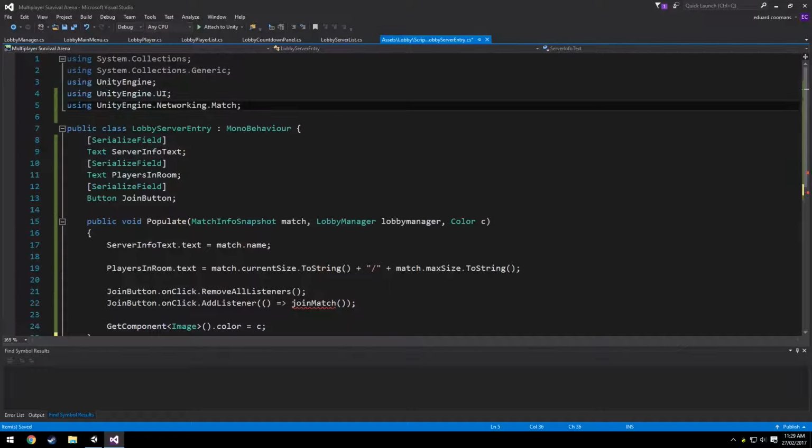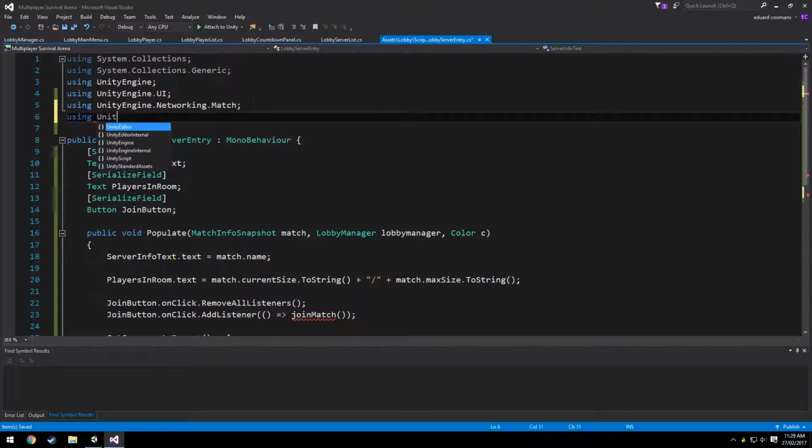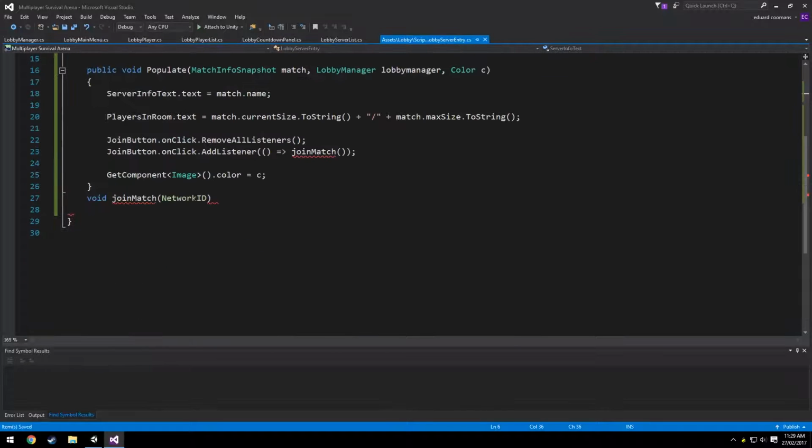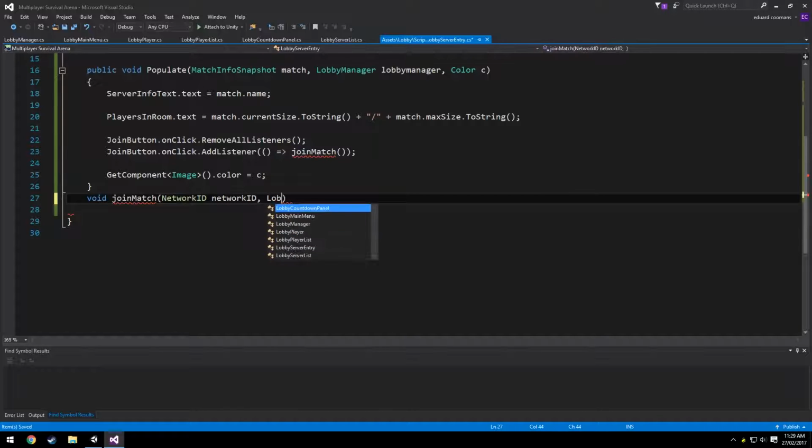ID, which relies on using UnityEngine.Networking.Types. And now we have reference to network ID, and here we say NetworkID, and again we'll take in the lobby manager.